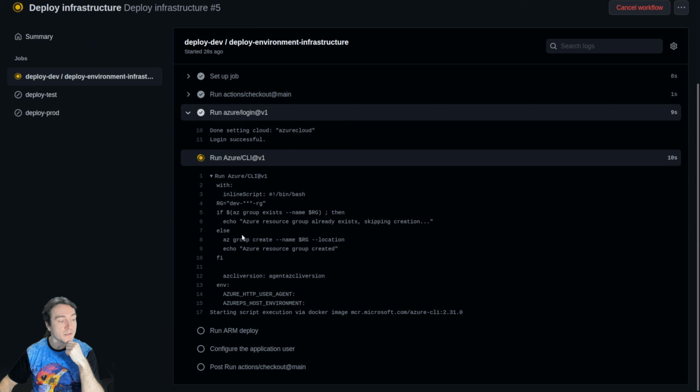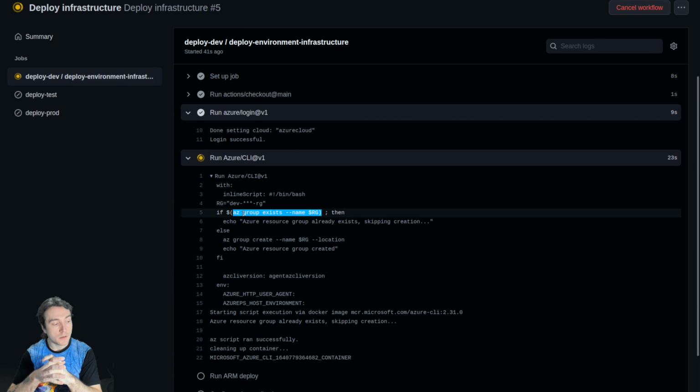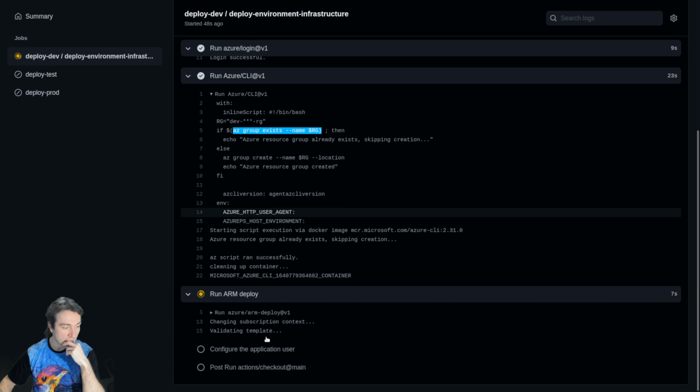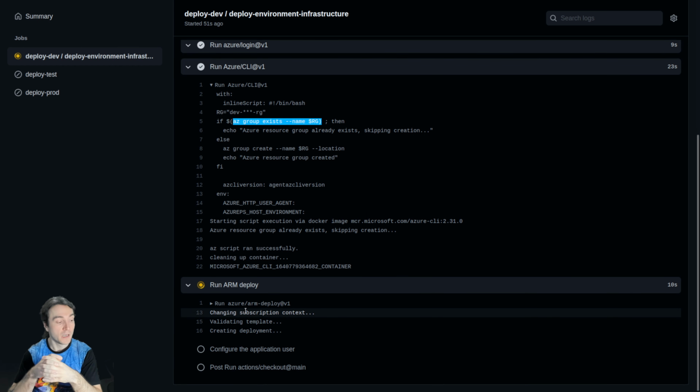It creates the resource group if it doesn't exist, otherwise just logs that the resource group exists. You see I'm using the naming convention I described earlier. So I have dev, Torino demo, which I configured as a secret, resource group, and then running the ARM template deployment. If everything goes fine, it will happen the same that I ran previously from my local PC, but in an automated way.